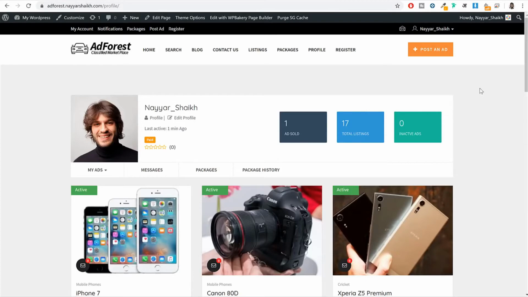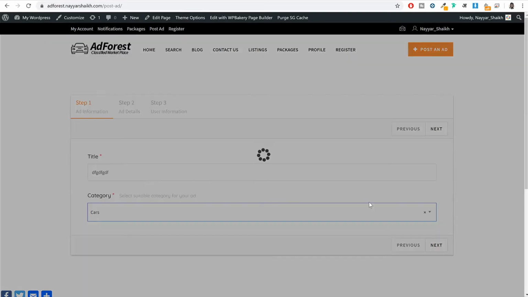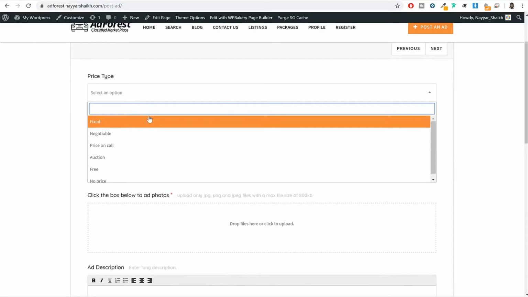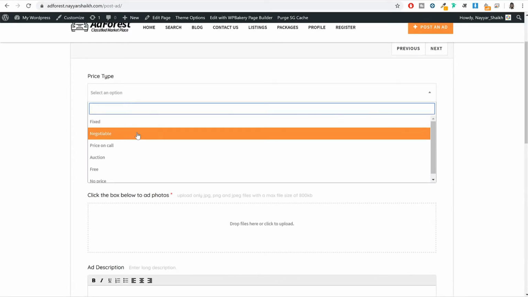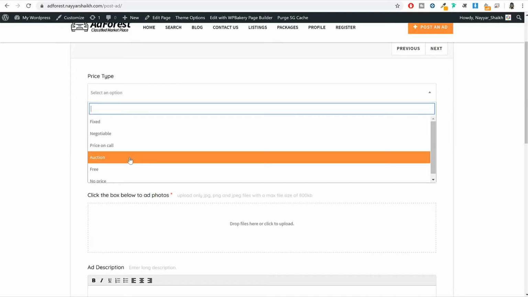Now because we are logged in, we can click on this button, post an ad, and you will see this page. Here a person can give it any title, they can select any category, then they will click on next, and here they will see what type of price they are asking for. They are asking for a fixed price, a negotiable price, or they want to reveal the price only when someone calls them. So you can select this option as well, or they want to make an auction on this product.